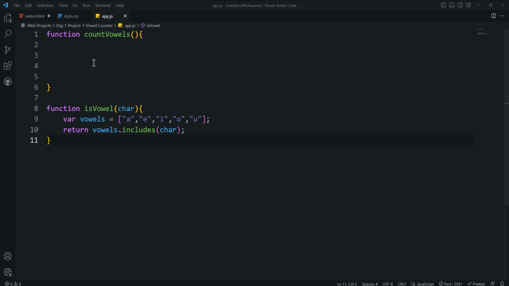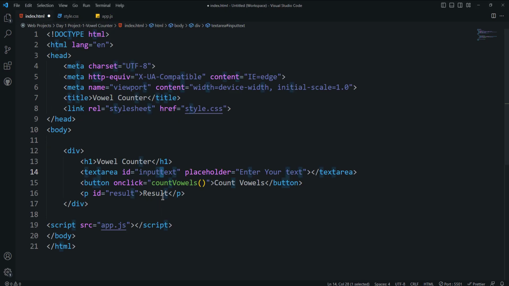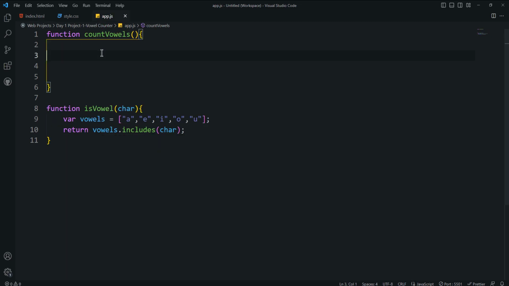So first we need to get the ID of this particular element. So I'm going to change the ID name here, because right now it's inputtext, which is all in small case. So I'm going to make it into camel case, typing inputText, and I'm just going to copy it and come inside the app.js file.